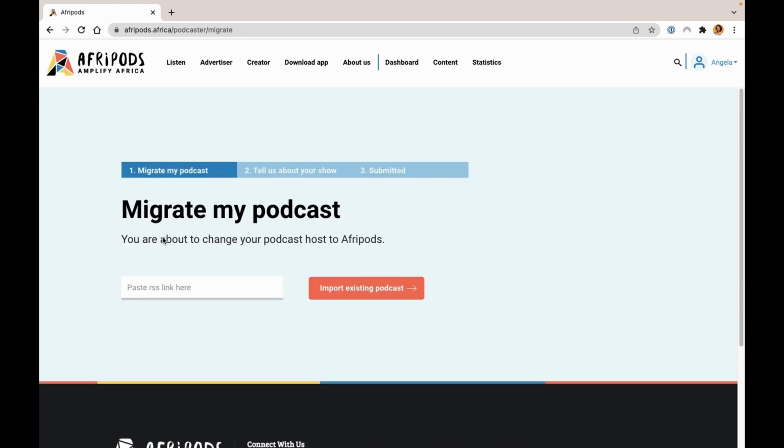This is the page that will open when you select Migrate Existing Podcast. You'll paste your RSS link here. You need to get your RSS feed from your current host. The location of the RSS feed depends on the directory you're using. For example, if you're using Anchor, you can find your RSS feed under Podcast Availability. When you find your RSS feed, paste it here. Next, you'll click Import Existing Podcast.